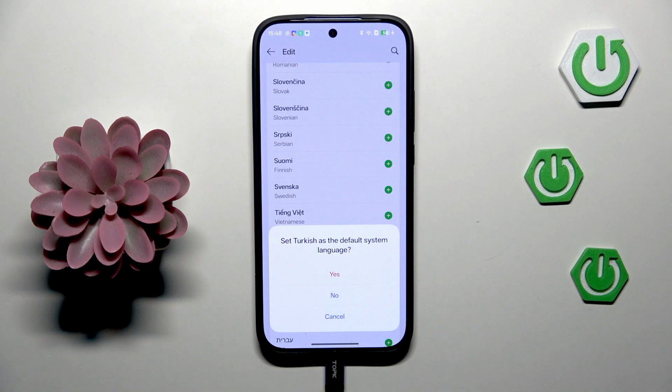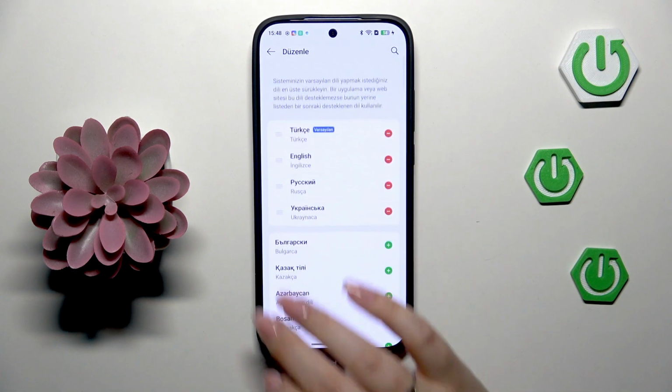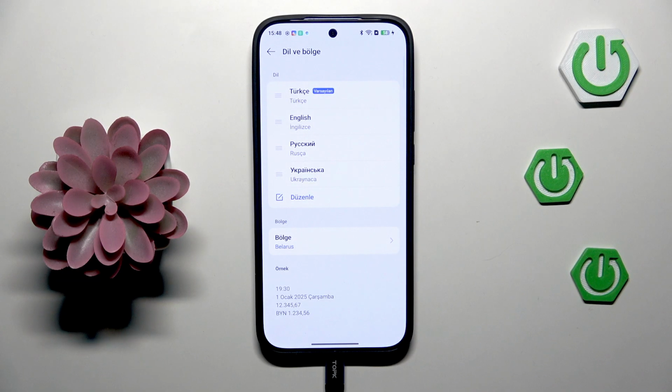I'll pick Turkish. Your device will immediately ask you whether you'd like to set the Turkish, in my case Turkish, as a default one. So just tap on yes. And your device will immediately change the language. Right now the whole system is displayed in the chosen one.